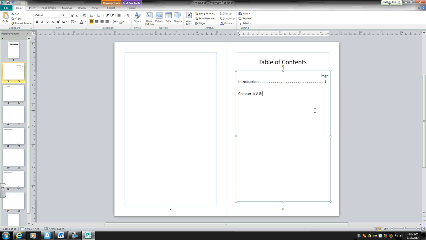I could say a brief history of cheese. And then what I've been doing is just hitting space, period, space, period, space, period, etc. to get over to that other side. I'm trying to line this up here.